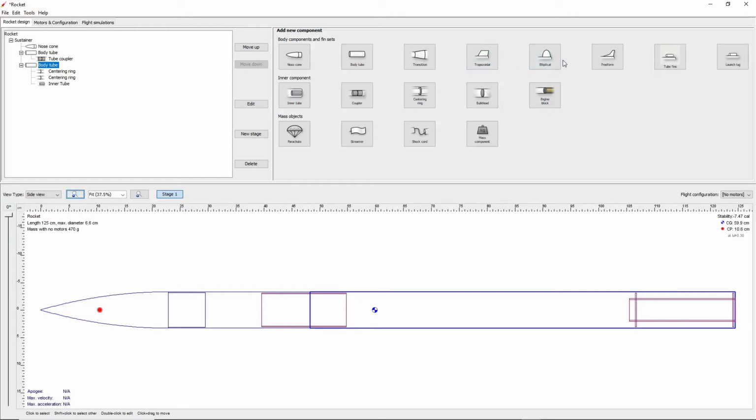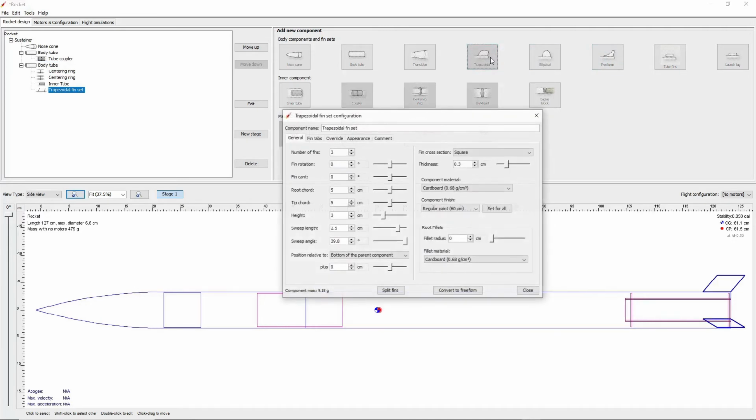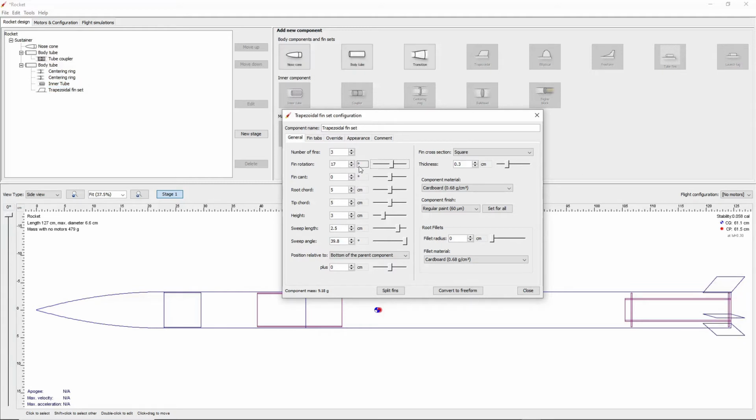Now we can move on to our fins. We will mostly use trapezoidal fins, and for this example, they will work best for us. You can also choose from elliptical shaped fins, or draw your own with freeform fins. From here, we can set our number of fins to 3. Our fin rotation simply revolves the fins around the body. We can leave this at 0.